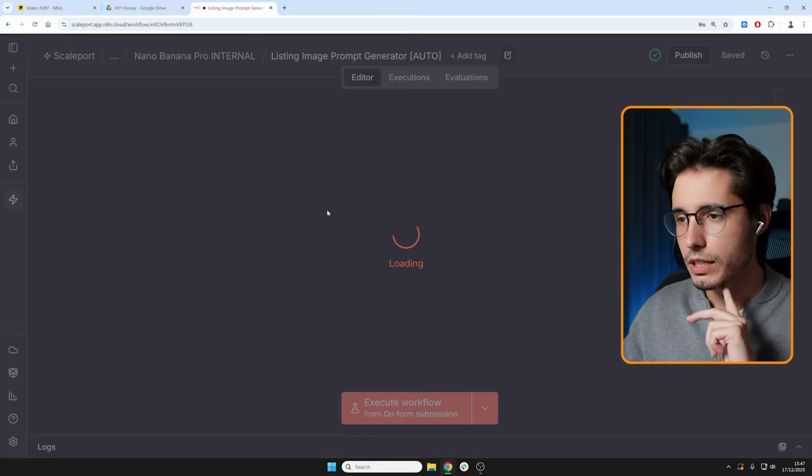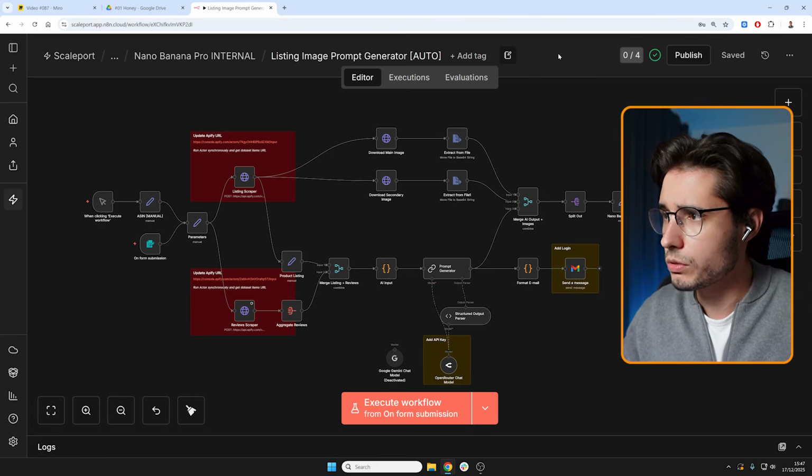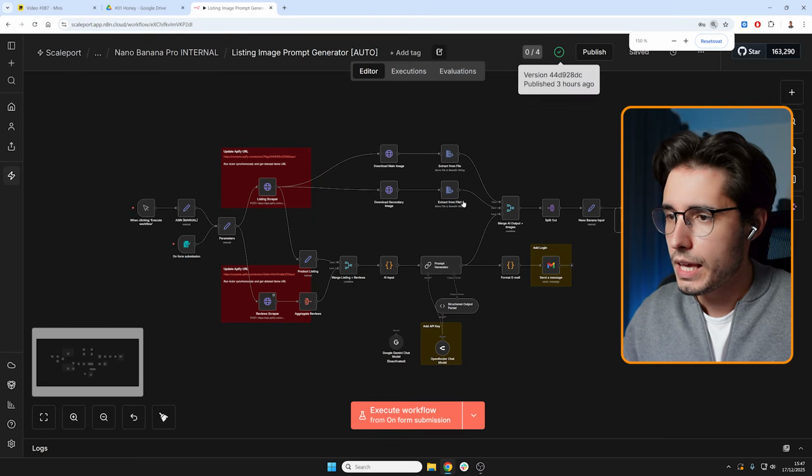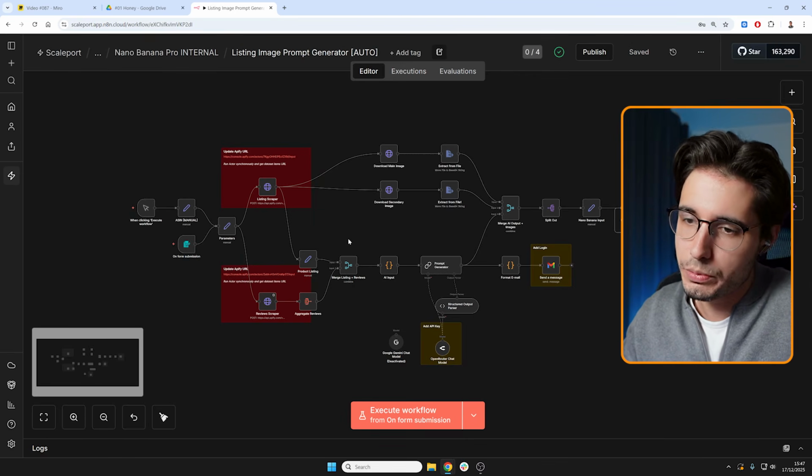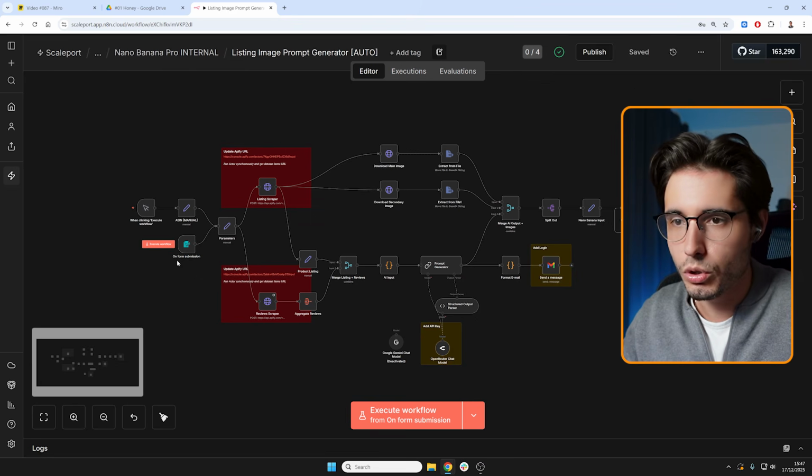So let's go into the workflow. Let me zoom out a little bit. And this is the full workflow, right? With all of these explanations, and now we're going to go step by step.